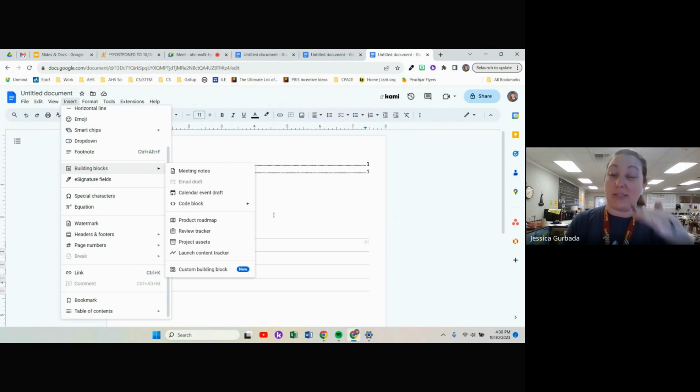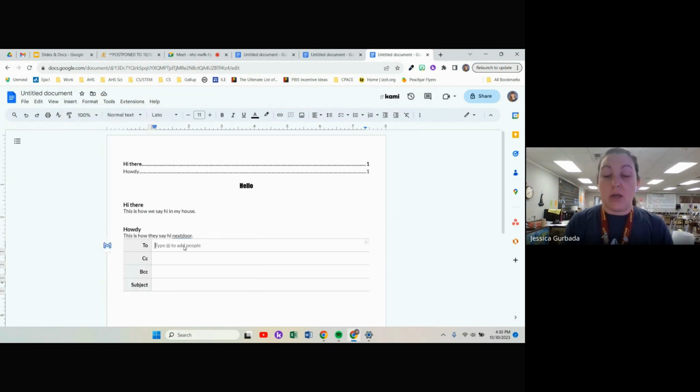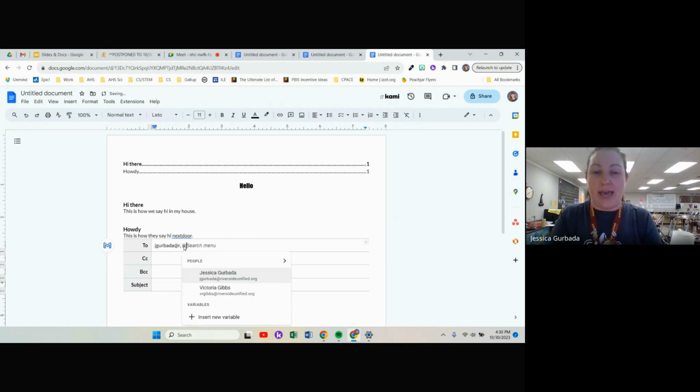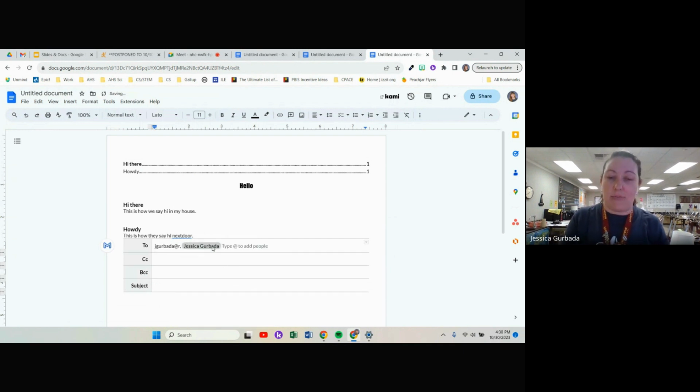Notice it's grayed out because I'm currently in the email draft. So I can add just regular email addresses like this if I want. If I want them linked though, I can click at and then just start searching for people and it will link them in right here, kind of give me their information. Let's say I need to CC my boss. I want the subject to be test.